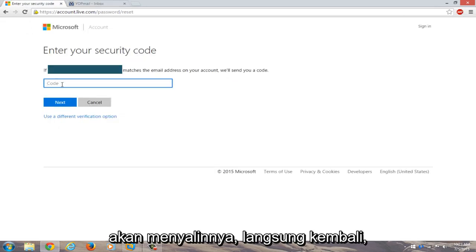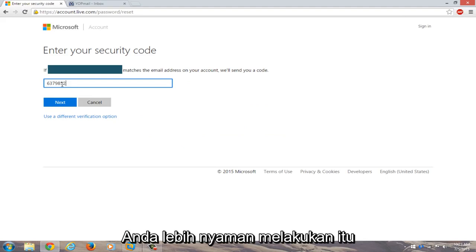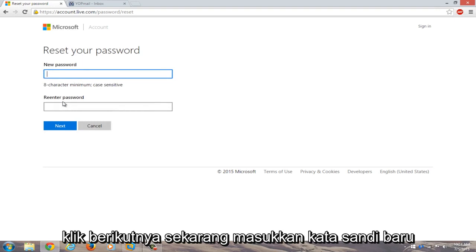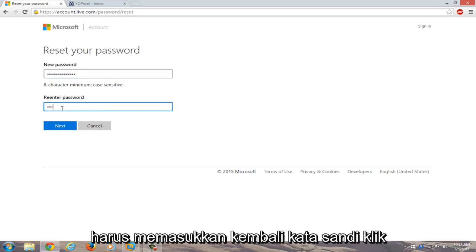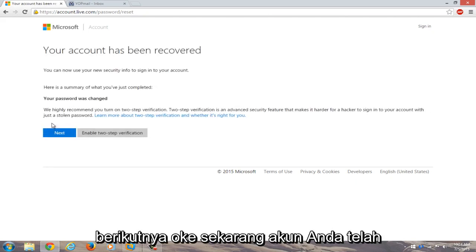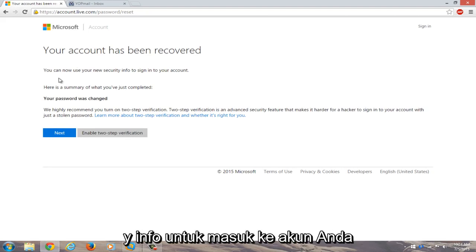Go right back into enter your security code. Just copy and paste it in, or you could write it down if you're more comfortable doing that. Click on next. Now enter a new password that you will hopefully not forget. Now you have to re-enter the password. Click on next. Okay, now your account has been recovered. You can now use your new security info to sign into your account. Now just click on next.